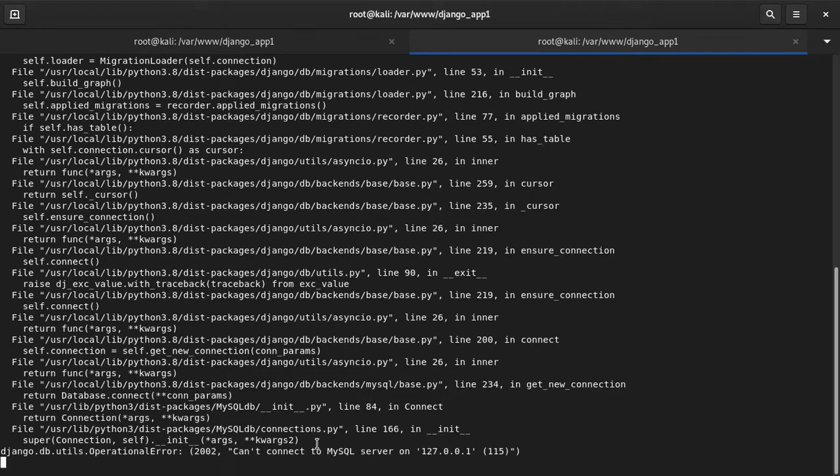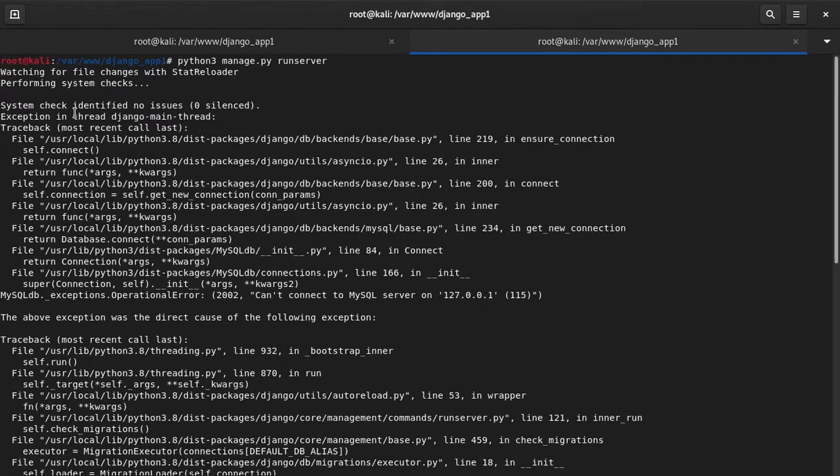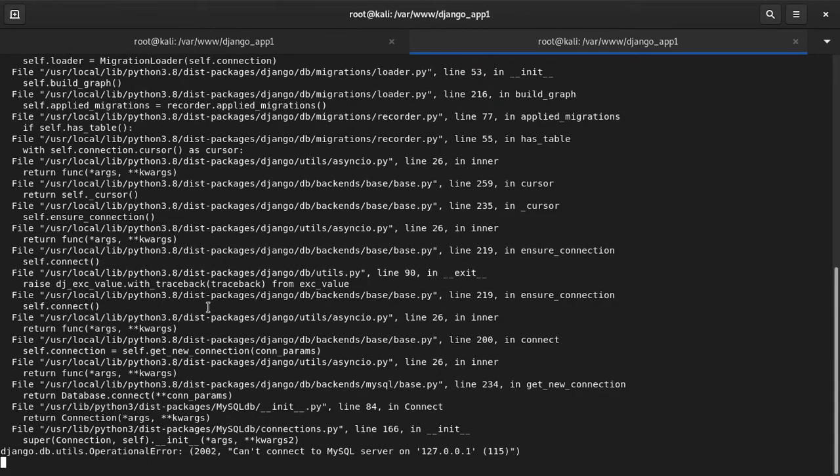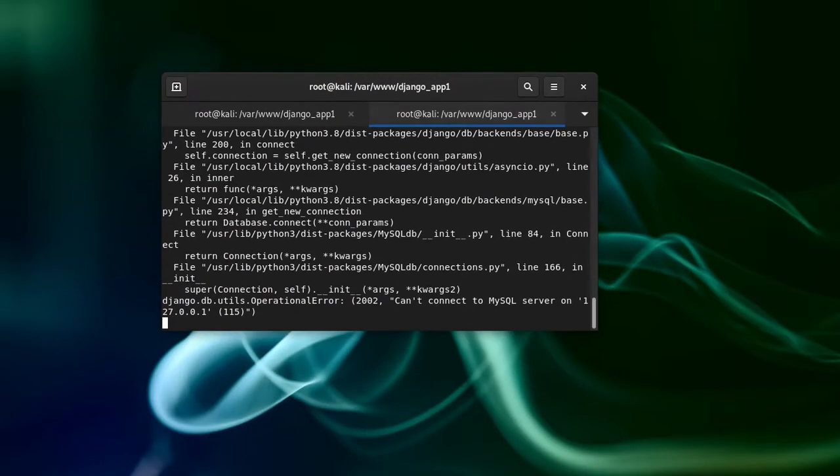When we enter, we see it says watching for file changes with stat reloader, performing system checks. It goes and goes. Then after that, it tells us, down here, django.db.utils, 2002 can't connect to MySQL on 127.0.0.1. So there's a problem there.